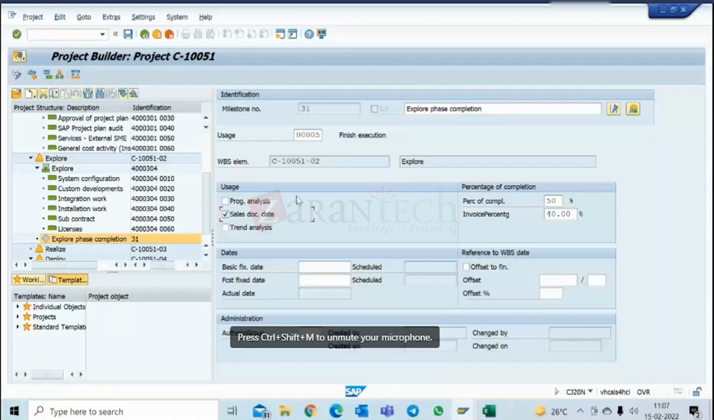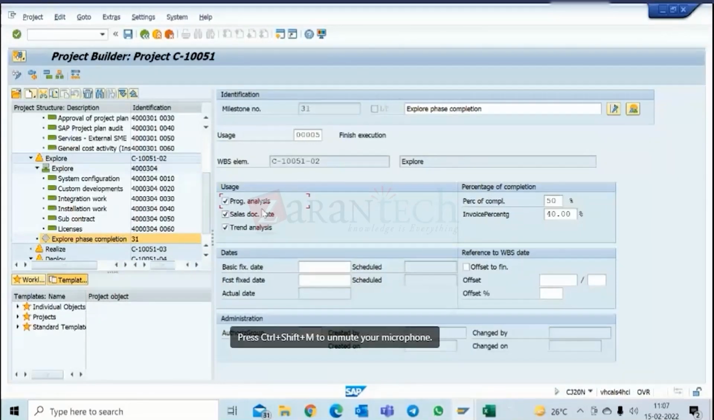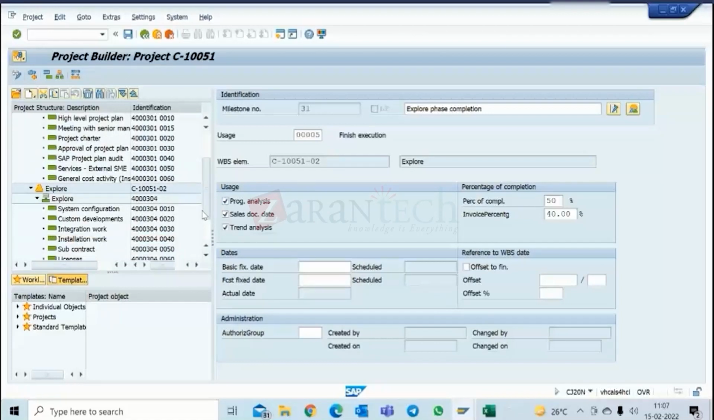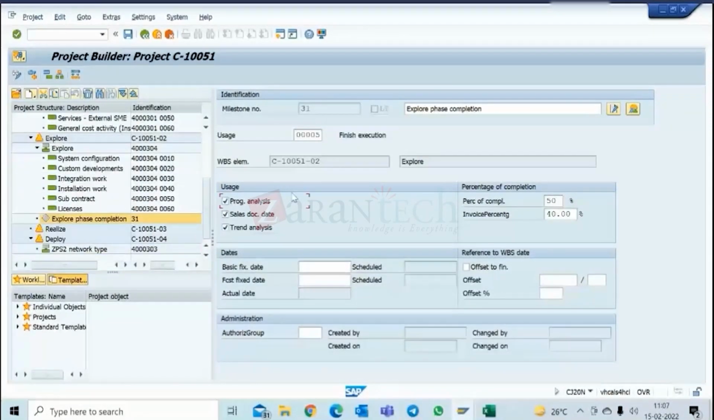Then we had seen the milestone trend analysis. If it has to participate in the trend analysis, that MTA, then you take this. Then there is project progress update. If you want to use it in progress analysis, then you tick this. Not all milestones need to be used; some milestones you want to use for progress analysis, some for trend analysis, and other ones you may not want to use. So it is up to us how we have to do this.